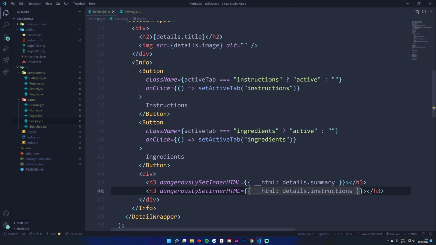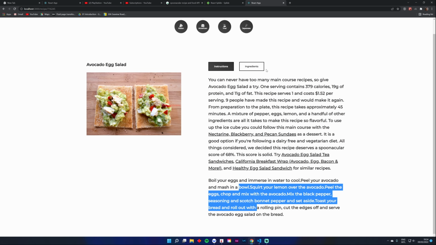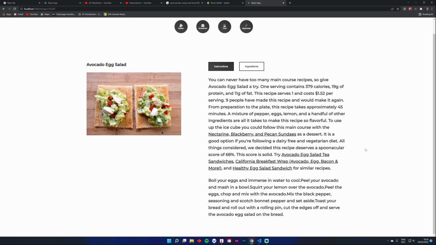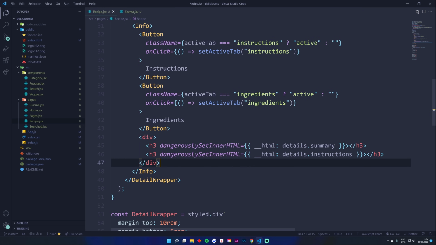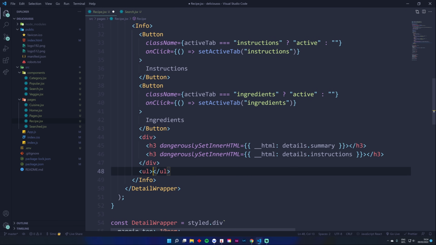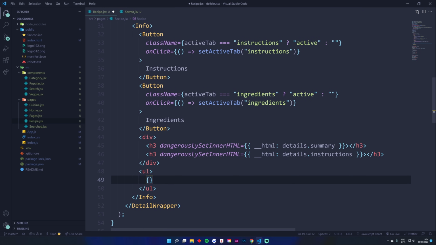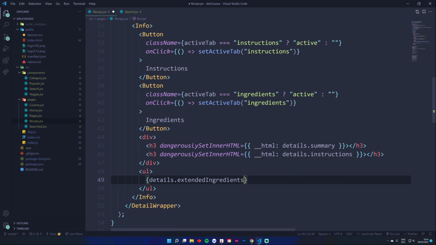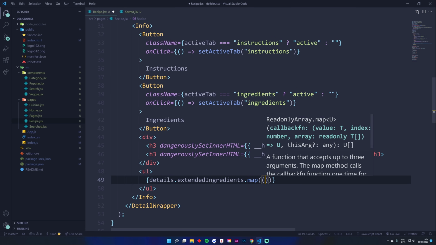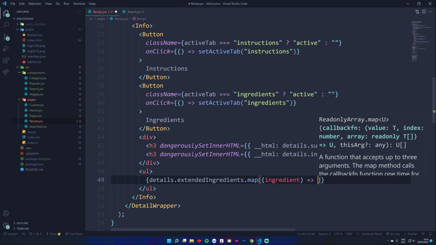And then let's see what else we have. Oh yeah, we want to have the actual, look, let me show you. Inspect console, the ingredients, right? So I want to pull these out. All right, so I need to map over this array and render out like an li or something. So I can go out here. I'm going to do it out here, ul, and I can do details, right? Dot extended ingredients, it's called extended ingredients. Dot map ingredient.